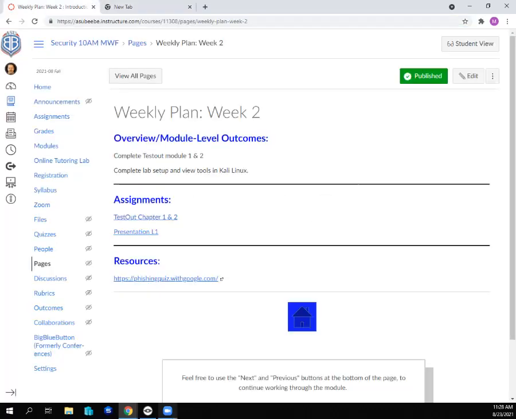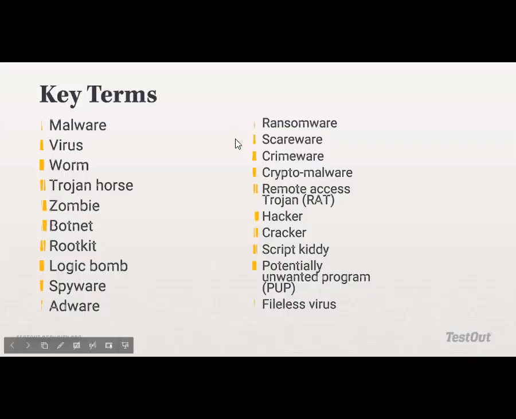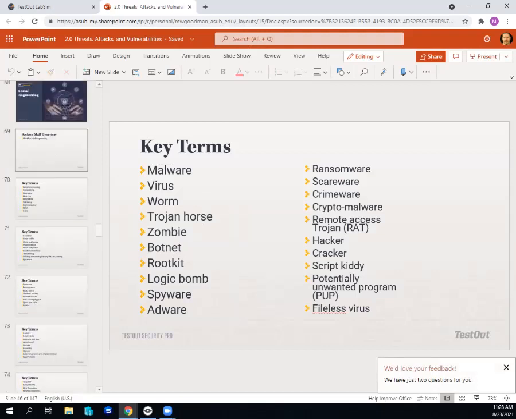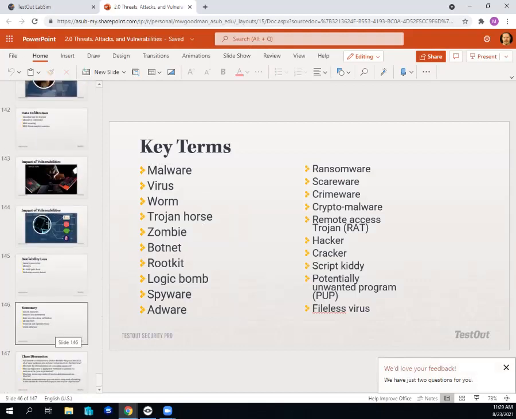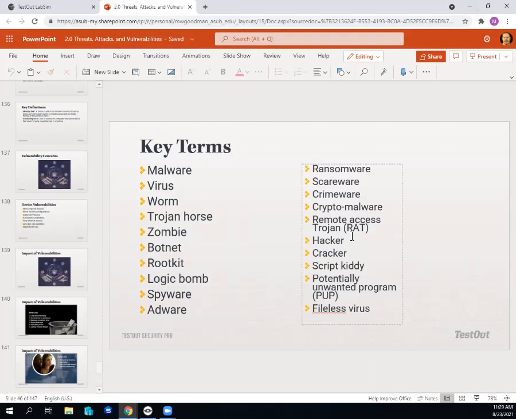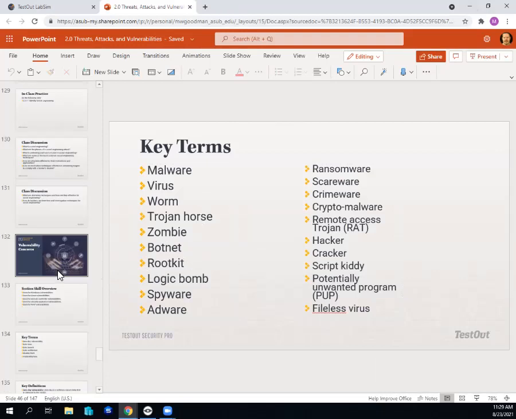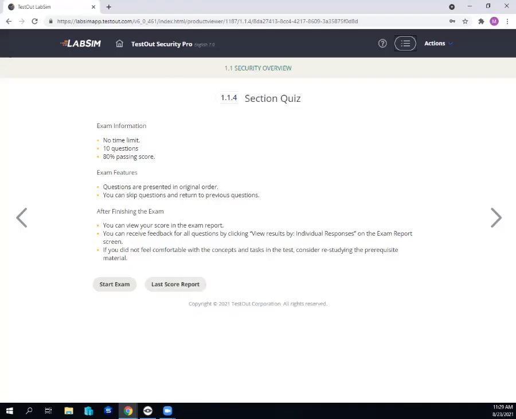What I wanted you to do today, we'll probably finish this chapter up maybe on Friday, but what slide am I on? This is key terms. It goes on and on and on. You really want to study these key terms. I'll let you read the test outs. You'll be able to hear the lady talk about all of these definitions. I want to move on to do something. I want you to go to week 2.